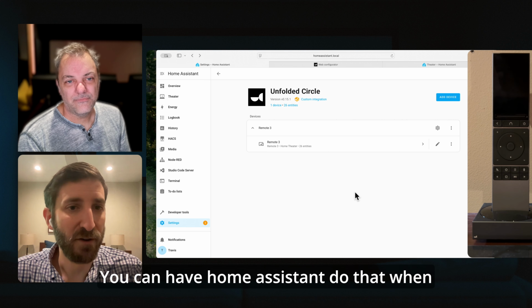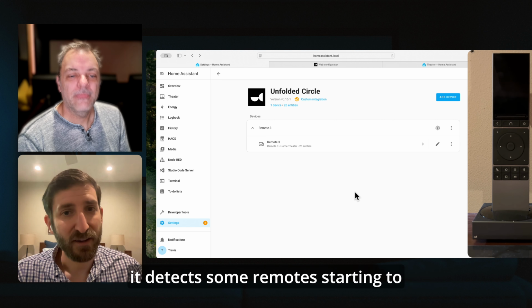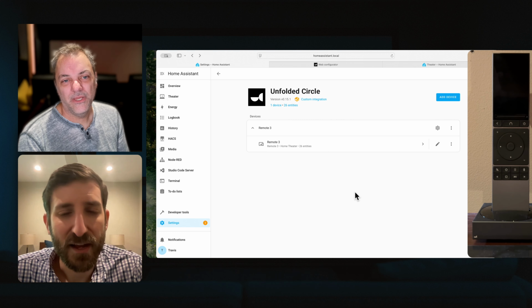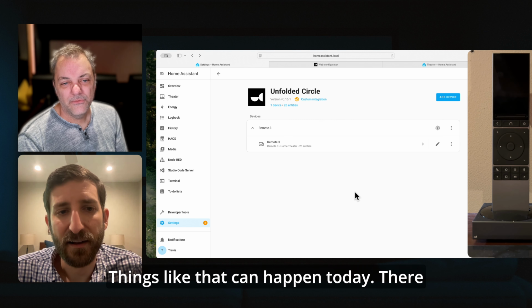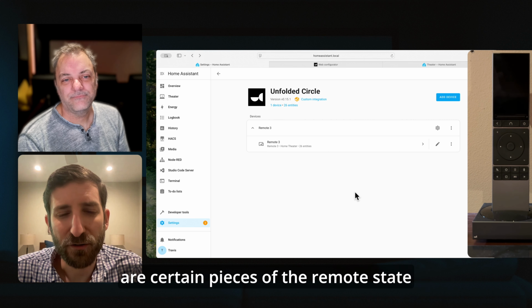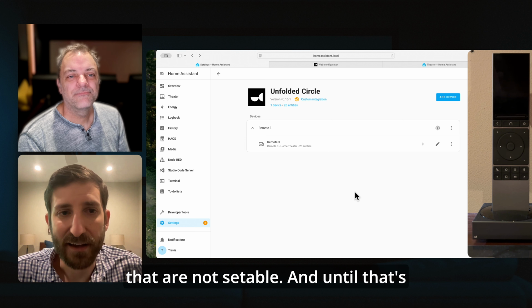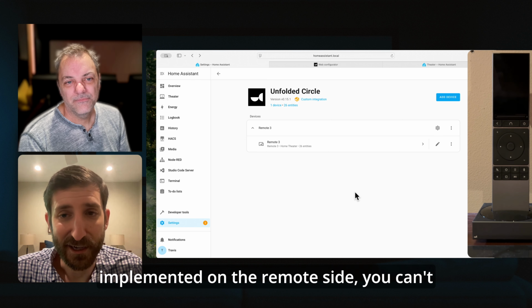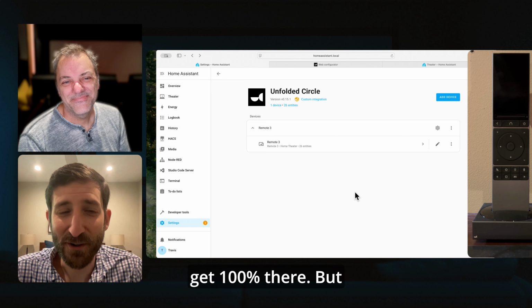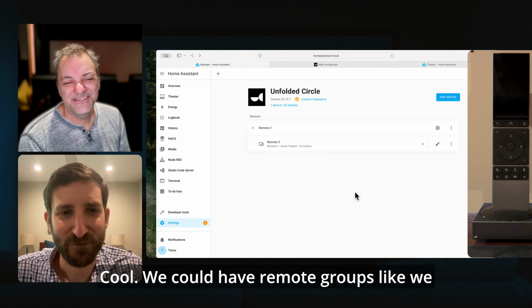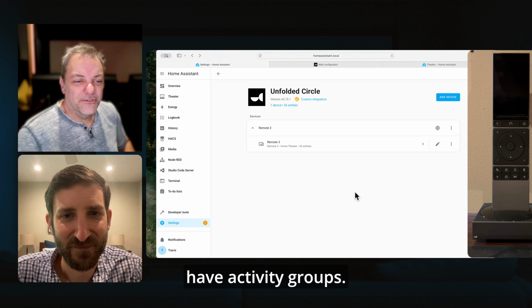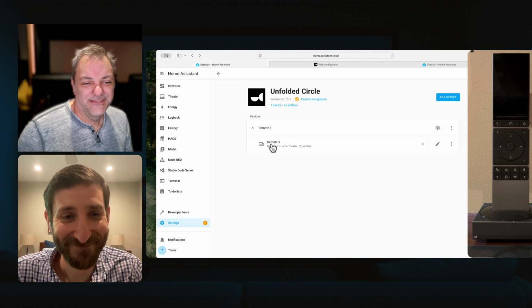Now, some things are achievable today if you wanted to start the same activity on all of your remotes. You can have Home Assistant do that when it detects some remote starting an activity: I better start it on all the rest, right? So things like that can happen today, but there are certain pieces of the remote state that are not settable, and until that's implemented on the remote side, you can't get 100% there, but you can get pretty close. Cool. We could have remote groups like we have activity groups. Exactly. Very cool.